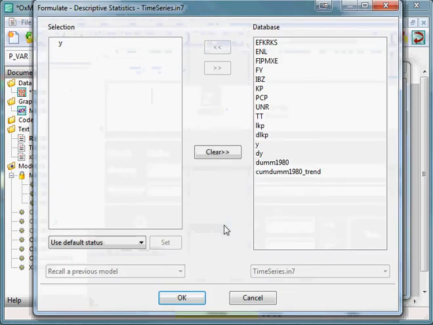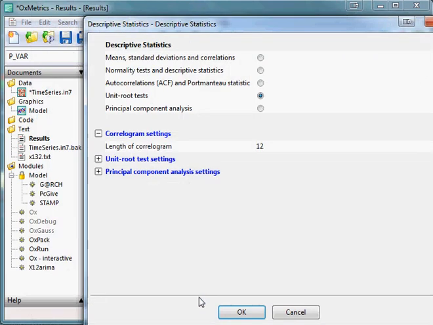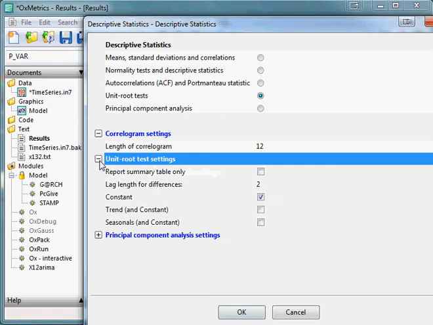Press Formulate. I have already selected my variable Y, which I wish to test for unit root. So you press OK. And then set unit root tests to what we want to test in the descriptive statistics menu selected here. Then select unit root test settings as such, and make sure that you are not crossed off in the report summary table only, like this.